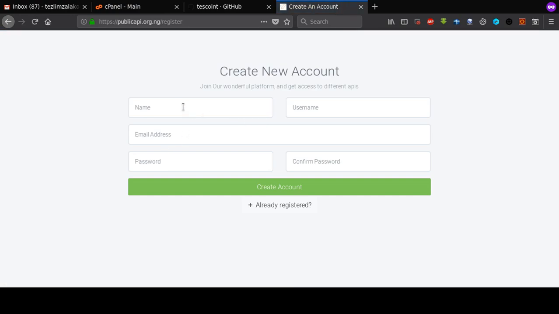So basically you just need to fill in the details here, but make sure the email address you are providing is the correct email address, because a verification link is going to be sent to the email address, and if you don't verify the account, you won't be able to make use of the platform. So I'll fill in the details now. Okay.